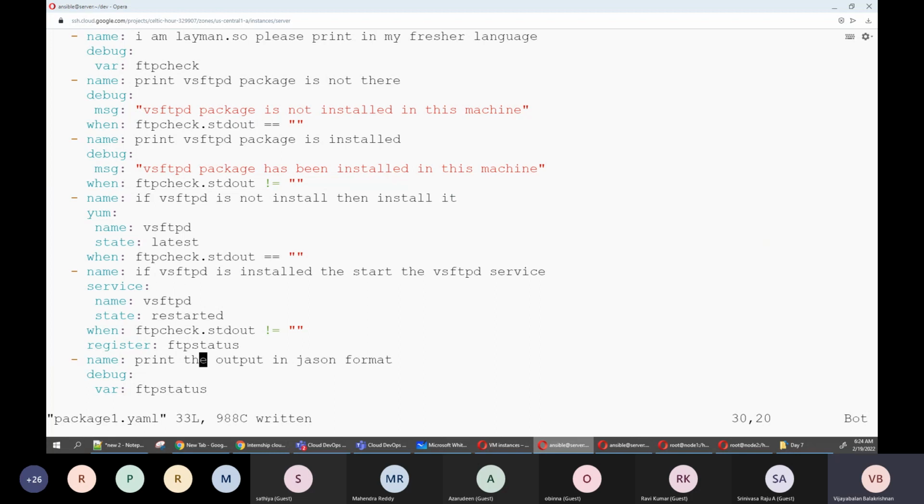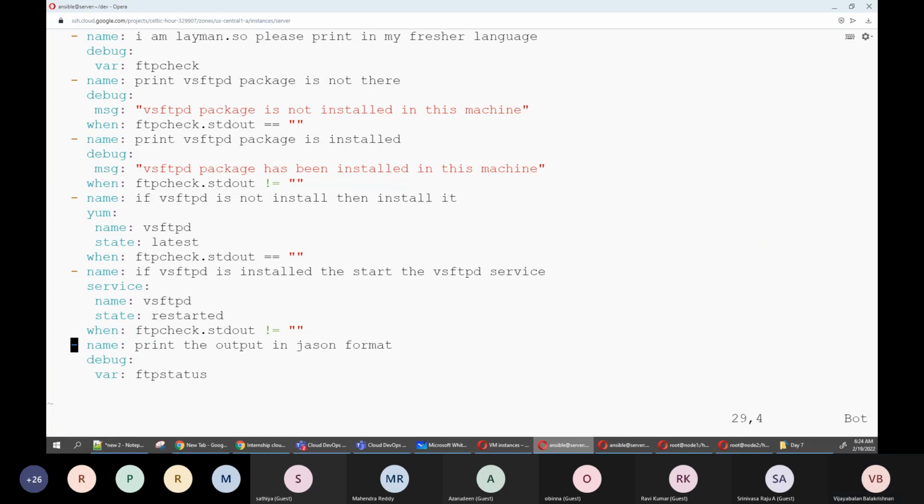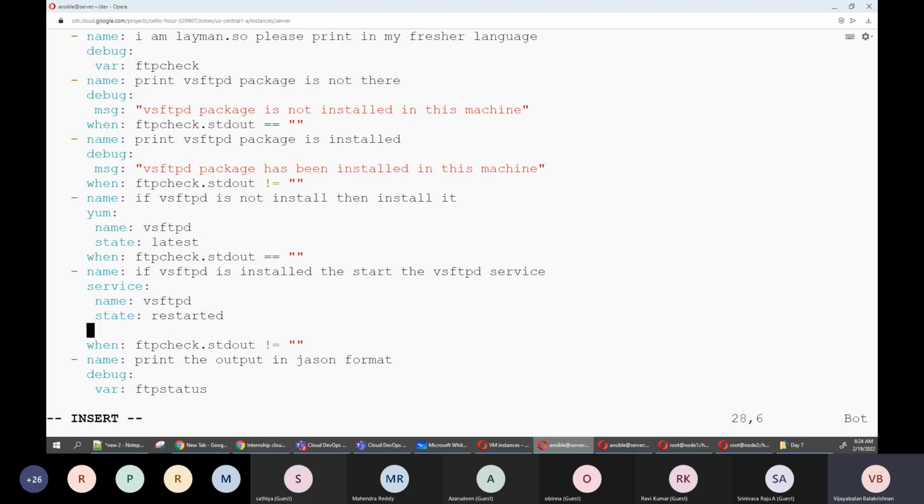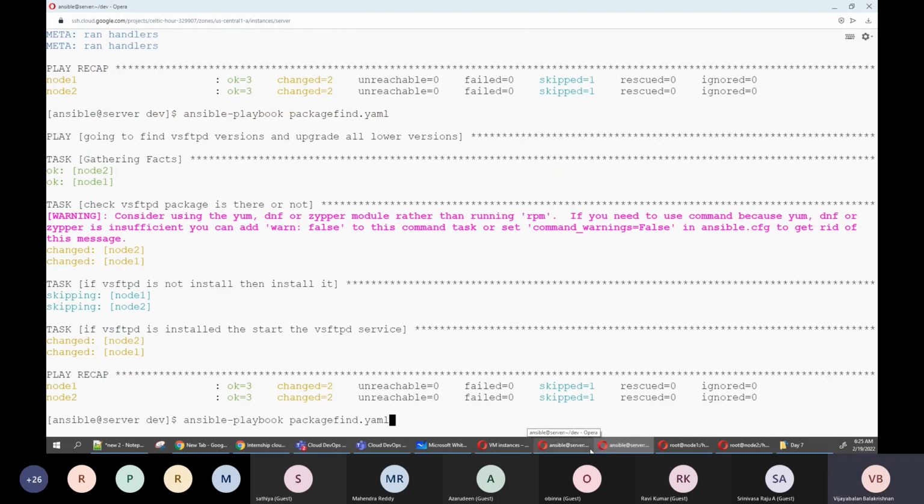Okay, so I made one mistake. So we need to go and say here. We are restarting something. So that means register FTP status, FTP status. And then I'm coming back here and executing it.